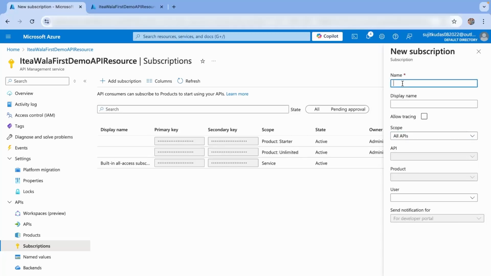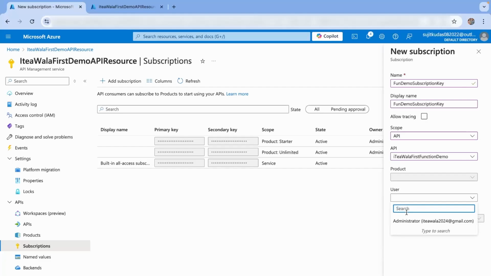So let's create for a particular API. We'll create our demo subscription key. Display name will be same, and inside this I will select API, and I will only select our function demo API. And user, it can be administrator or anything. We don't provide any user currently. Let's create it.